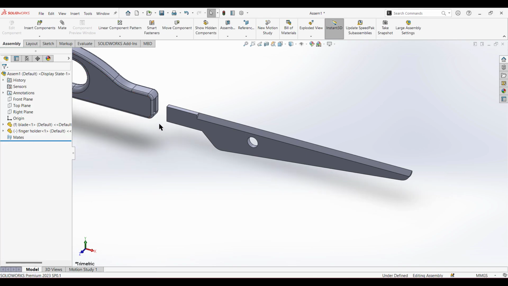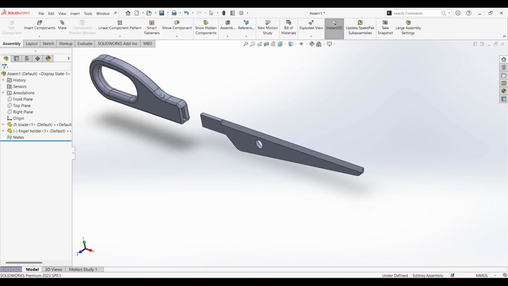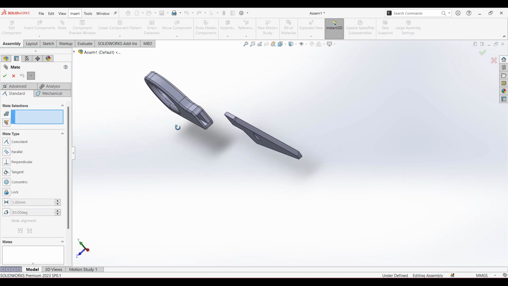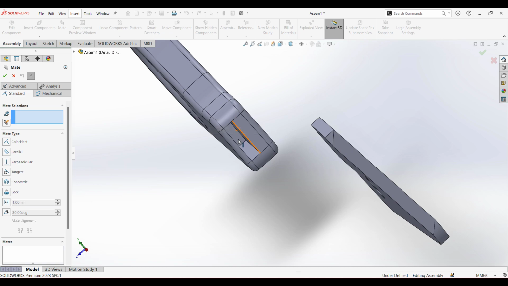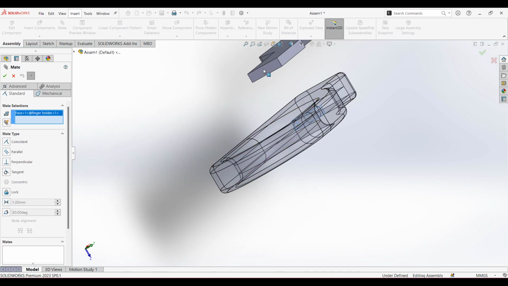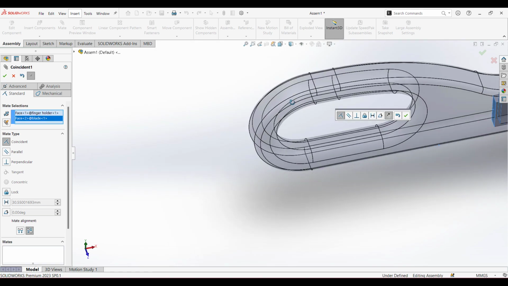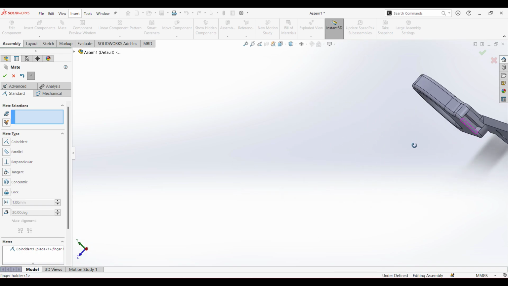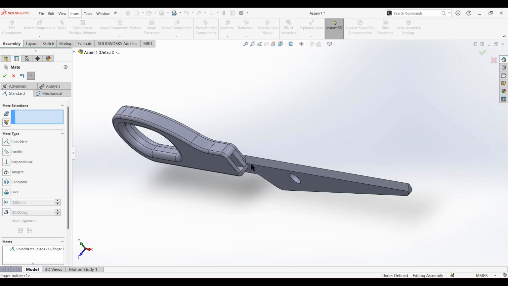And after that we need to assemble these two portions. For that I am selecting the mate portion from here, and from that I am selecting this inner surface, and select this another inner surface here. Now press OK. So these two inner surfaces have been placed together.